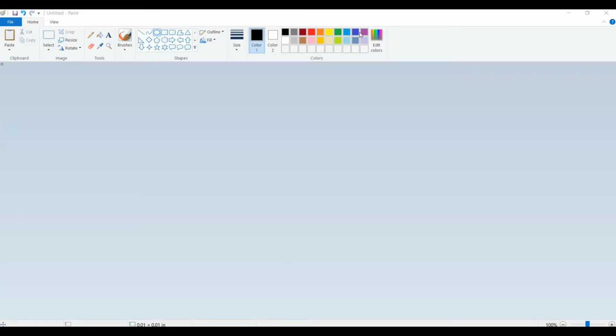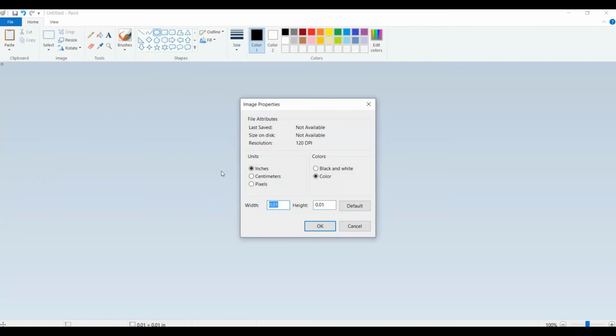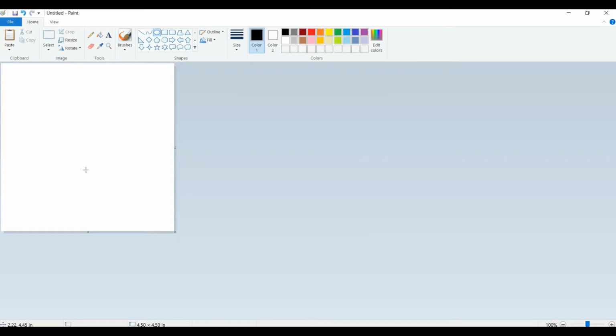Alrighty, so first we're going to get started by using Paint. Now I want to create a bracket that's going to hold my PrinterBot Simple Metal in place while it's running so it doesn't end up falling off the table. So the first thing we're going to do is set the properties of the image that we're working with. So we'll go to Properties here, and I want to create a bracket that's 4.5 inches by 4.5 inches, so I just type that in there, and this represents the bracket that we're going to make.